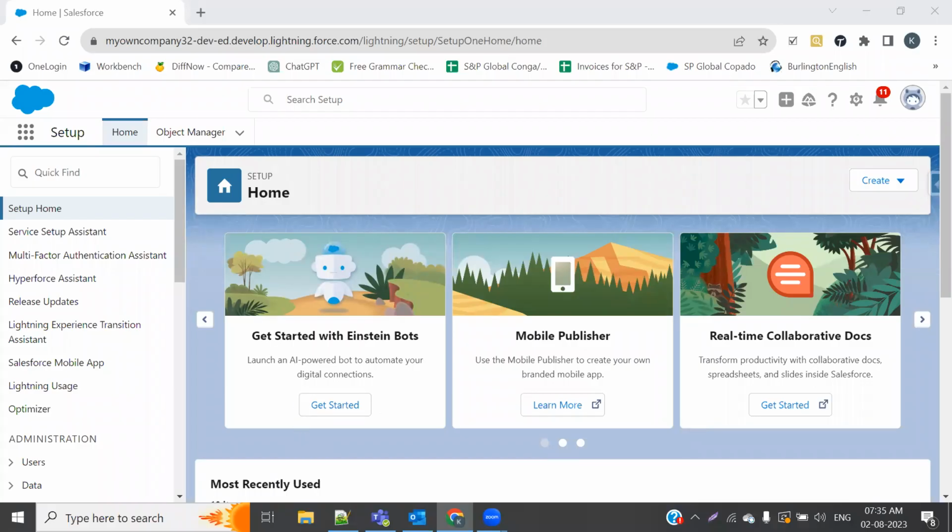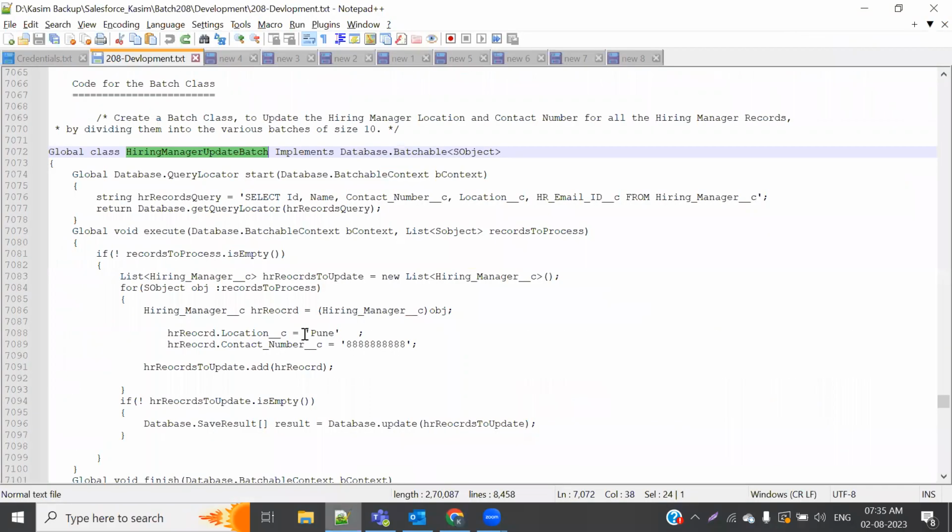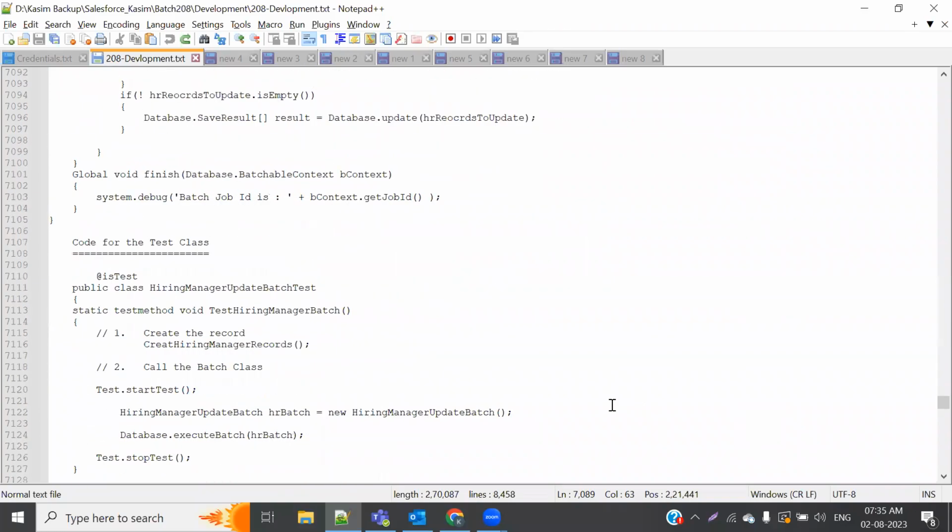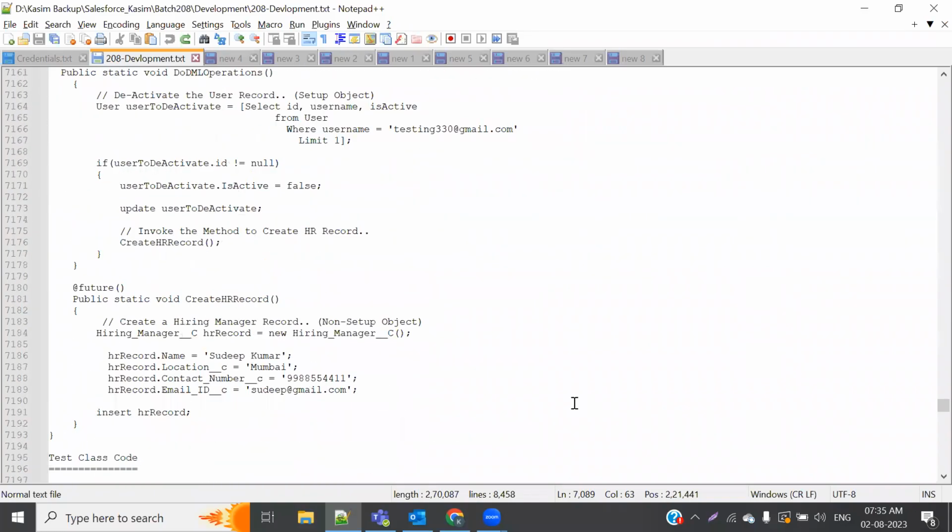Let's now start with the next topic. So far, what we have seen is how we can write test classes for a normal class, as well as how we can write a test class for a batch class and for a trigger as well. Now, let me finish with two more things, and we are going to end this topic. How we can create a test class, particularly for the future method as well as for the queueable interfaces. All right, so I'll quickly come to the topic.